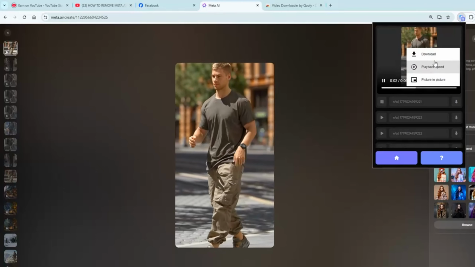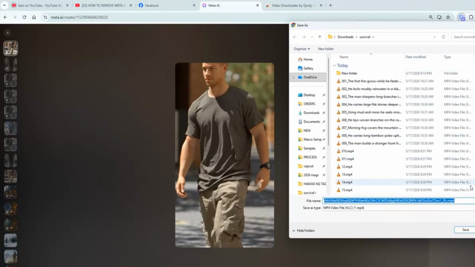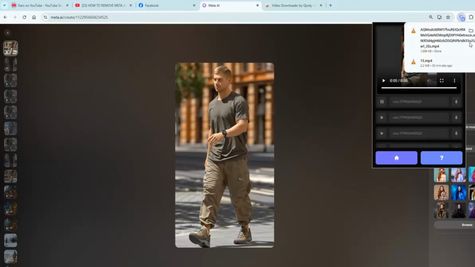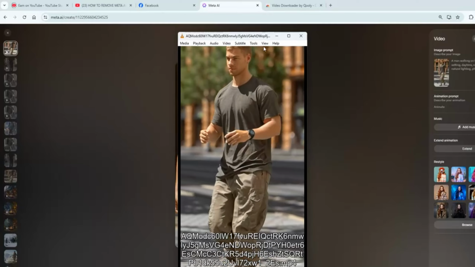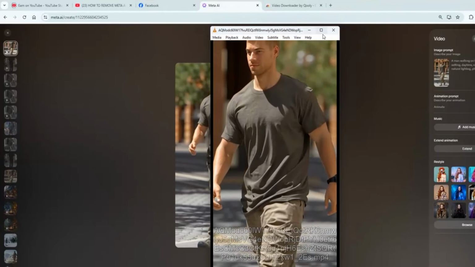As you can see, makikita nyo yung link. Click the play button, then click the 3-dot to download. Oh ayan, wala nang watermarks ang video sa Meta AI.